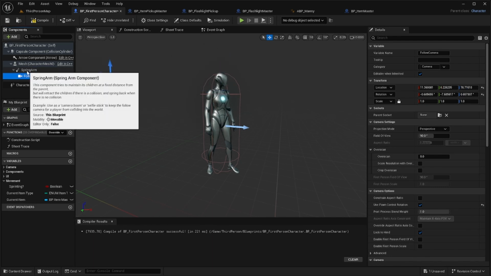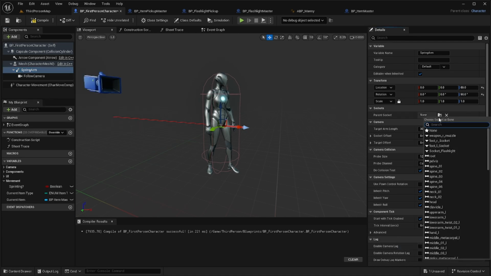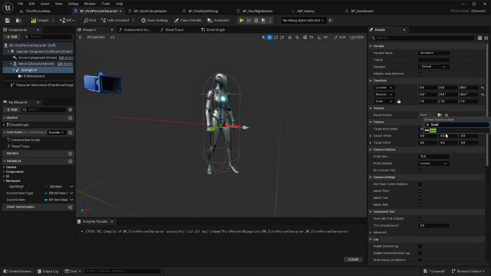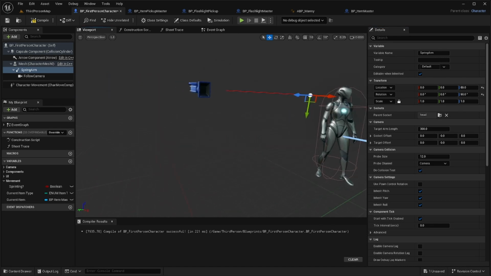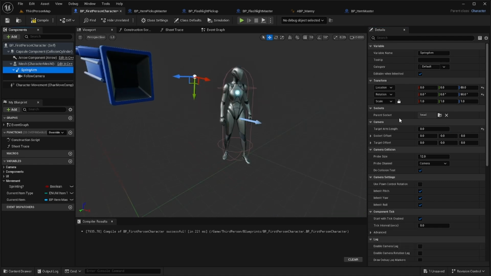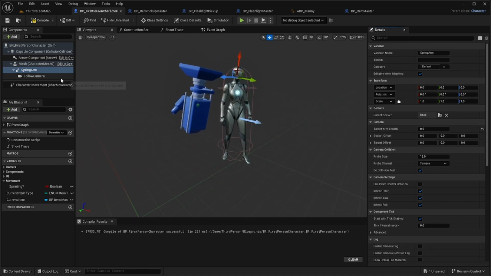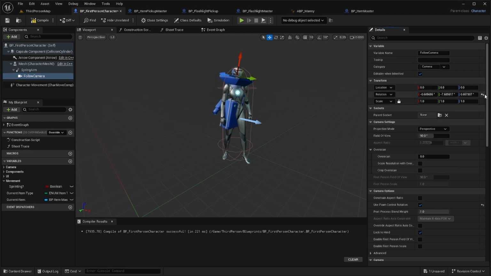We actually just need to go over here to the spring arm. We need to go ahead and choose parent socket and search and do head. So it'll stick to the player's head. And then we need to go ahead and change the target arm length to 0. Go ahead and reset the location and rotation here. We're also on the follow camera going to reset the location and rotation.